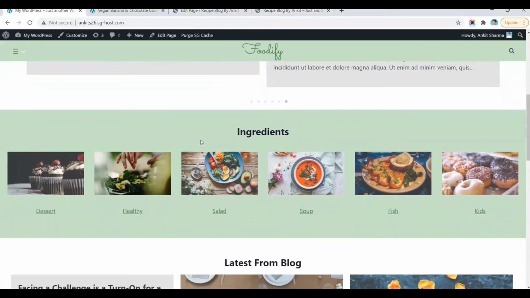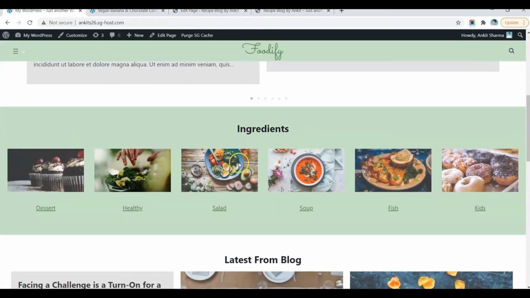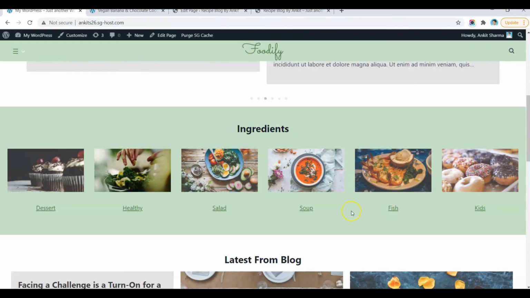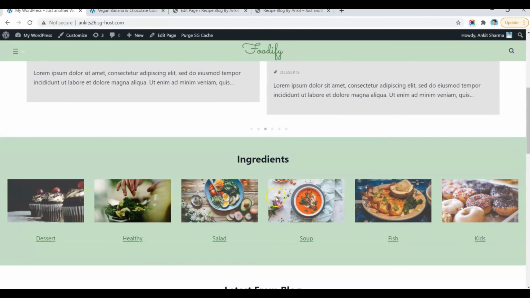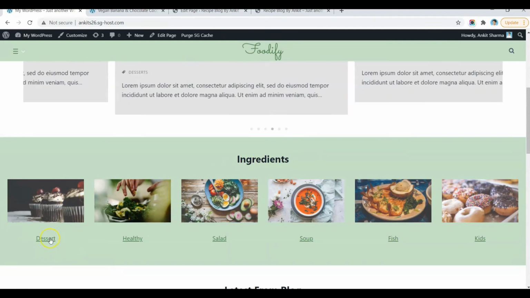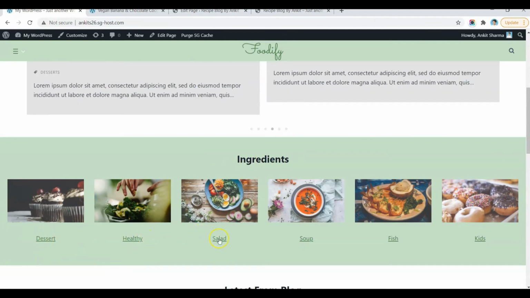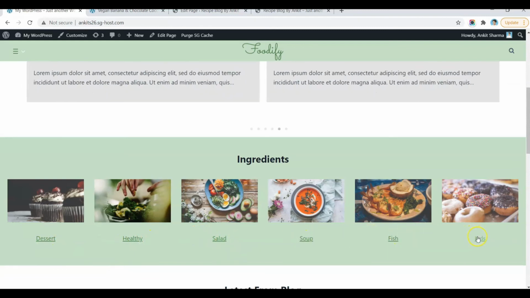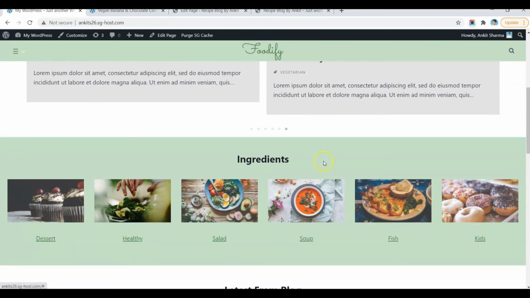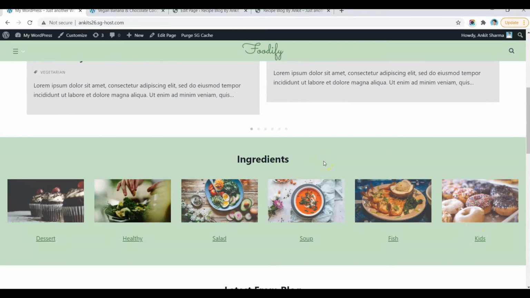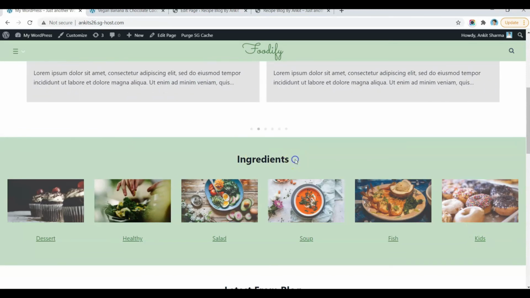Now once the slider is done, the next part is to add this block where we will show some images, and below that we will link our categories. You can put some images or icons here and then link it to different categories, or maybe you can add custom tags here and then link it to all the posts related to those tags. So let me show you how this is done.